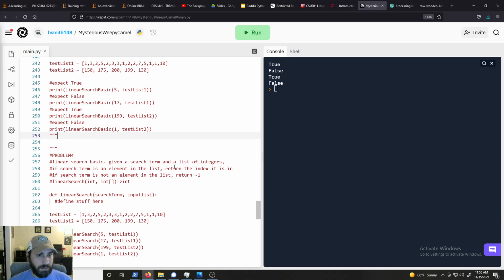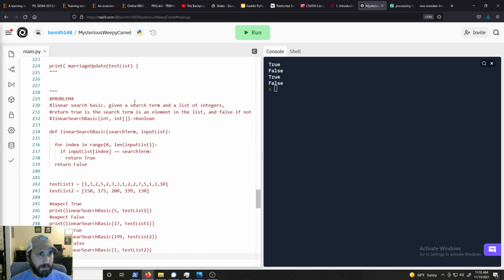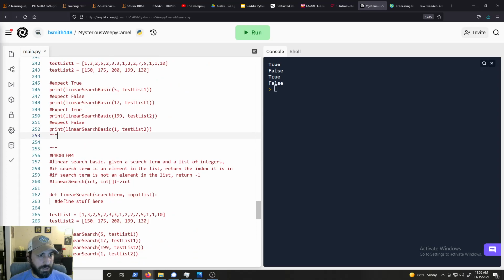And let's see. Actually, why did I copy paste this? This is not the same version. Linear search. So this is a little bit more complicated. At least I got the signature correct. Linear search, we'll just call this linear search.